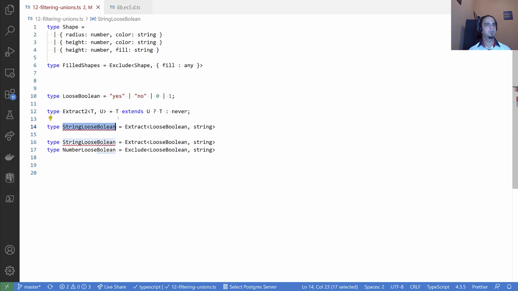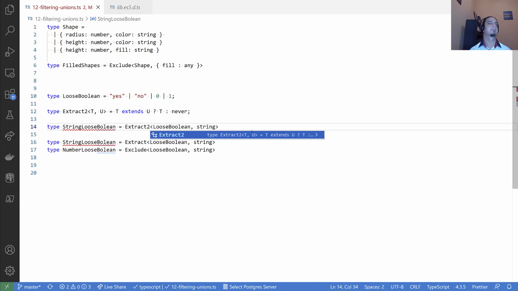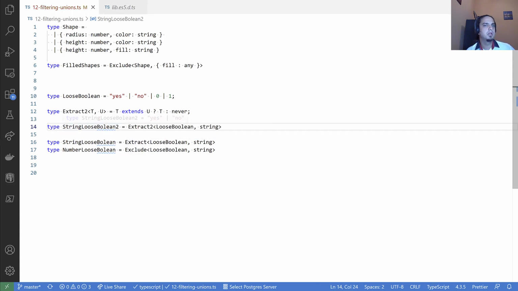And let's try to use this extract2 to actually do the same thing as we did before. And it seems to work. But this is strange. Let's actually think what this type should be resolving to.